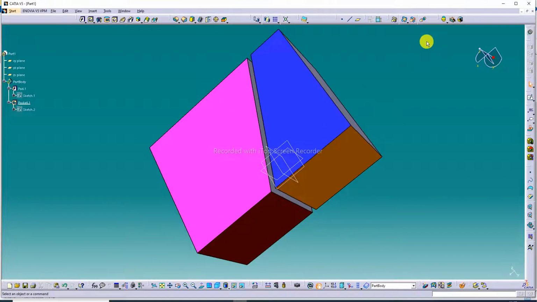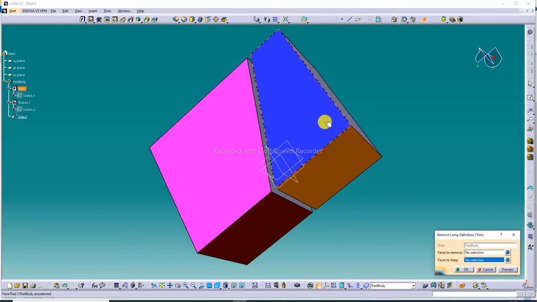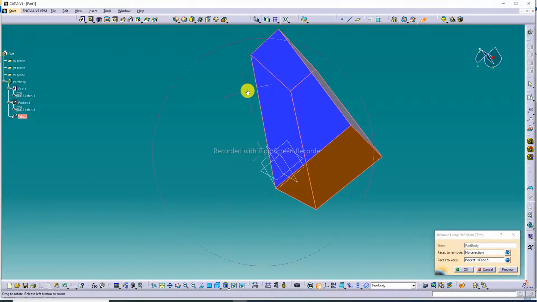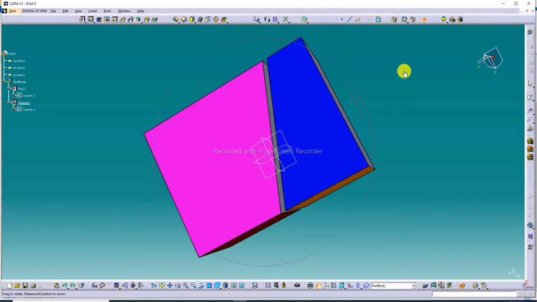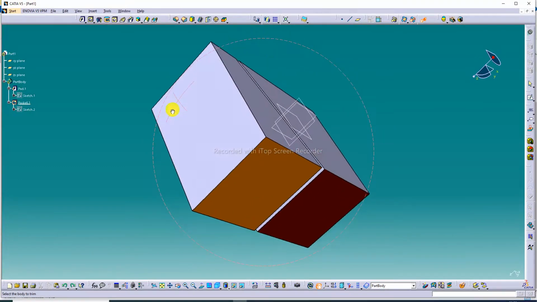Okay, and also click here, this body is selected here, and this face to keep, this face is kept, and the preview is showing here, this body is removed here. Okay, and click here undo. This is a useful and very important command.